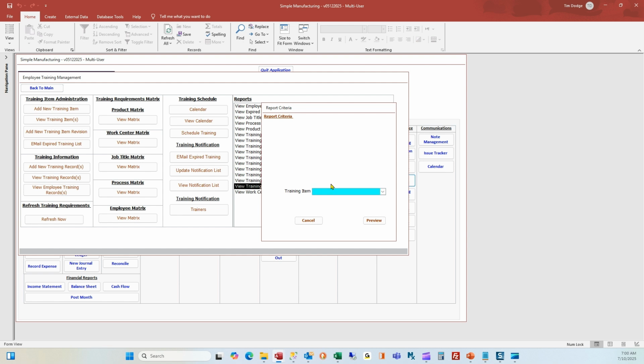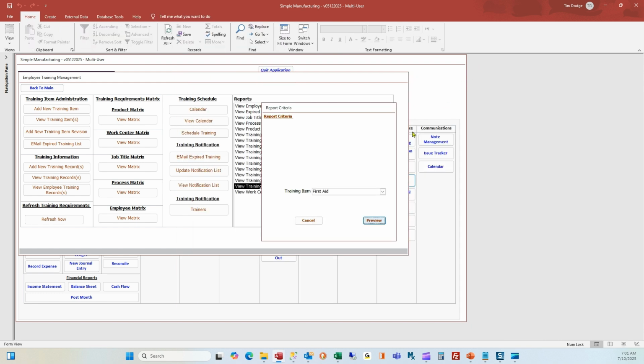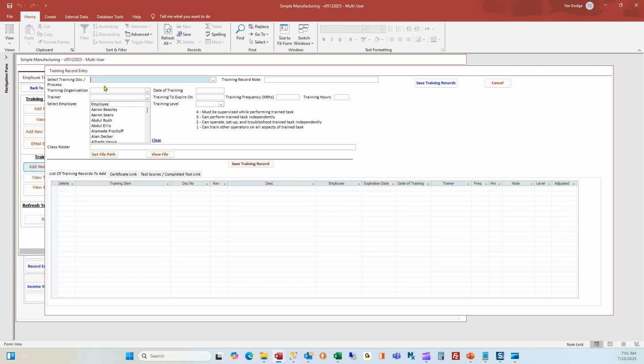Using the training requirements by training item report and entering first aid into the filter, we see that 3 employees require this training, as evidenced by the absence of any training records and the presence of a check mark under Needs Training. Now let's record that the training has been completed. Click Add New Training Record. Select the training item that was completed. For this demonstration, we are adding a first aid training item.